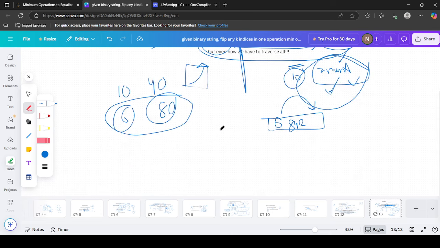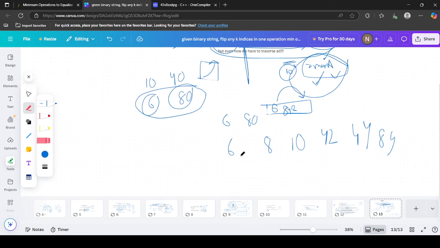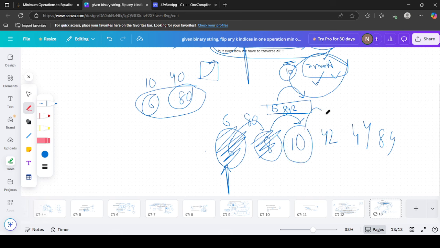Initially, let's say the range is 6 to 80, and the zeros in the set are 6, 8, 10, 42, 44. For now, let's assume also 85, 84. So these are the ones. We will find the lower bound in this. This is the new lower bound, so we'll start from this. We will make updates in the queue. We will come to the next one in this, and we will update this also, and this also, and this also.